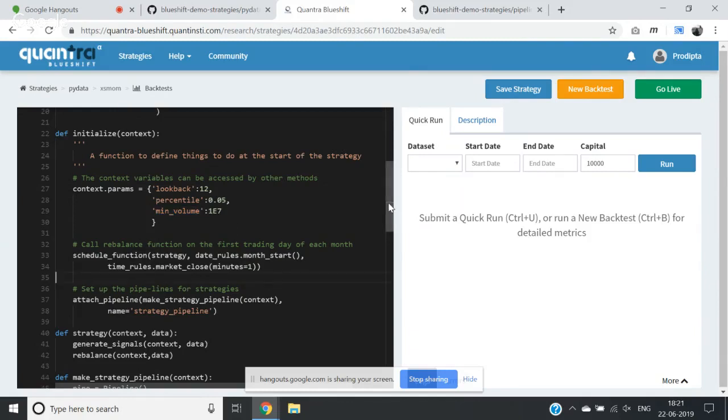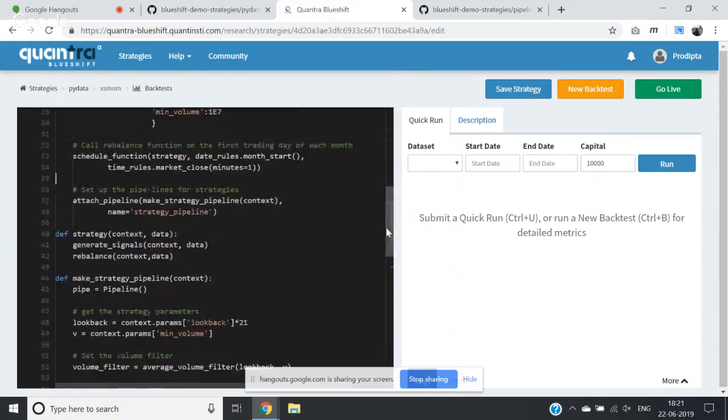Okay, so now that you have done that, we know that we want to run this strategy once a month. So we have done a schedule function. So this is simple, right? It's nothing complicated here. We are scheduling a function every month. And also we want to attach the pipeline, just as you see. So we have attached the pipeline and we have named this as strategy pipeline.